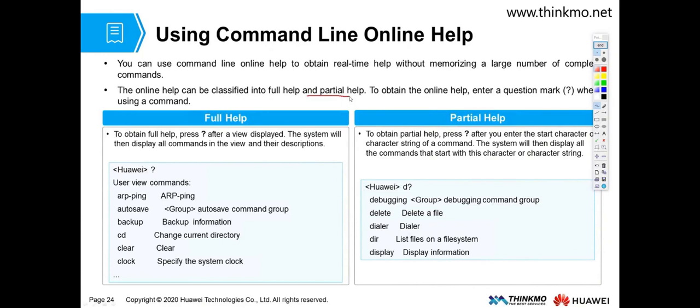If we want to access this online help, we need to type a question mark when entering a command. For example, if I want to get all the help, here I just type a question mark in this display view, and it will tell me what I can type in the current view. The part before the command is the command itself, and the part after it is an introduction to the command. This means, for example, what the command will look like after you type it and what it means.